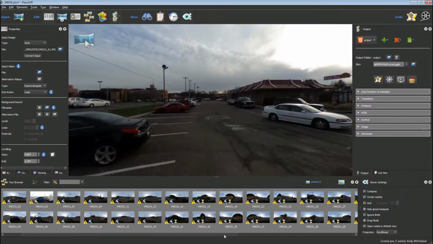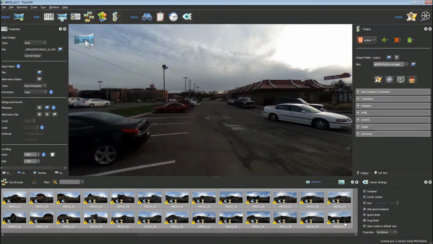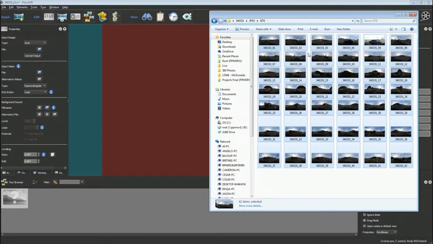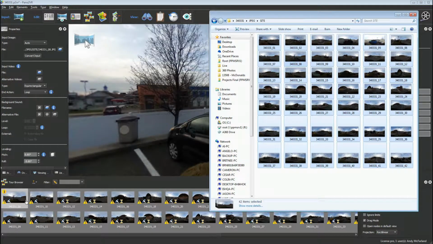Now, I'll delete these just to show you something that we don't want to do. Depending on which photo you click on, so say I click on photo 8 and I drag and drop, it'll put 8 as the first one and then put 1 at the end. So you want to be careful when dragging these in that they go in the order that you want them to. So I'll delete these again and show you the correct method.